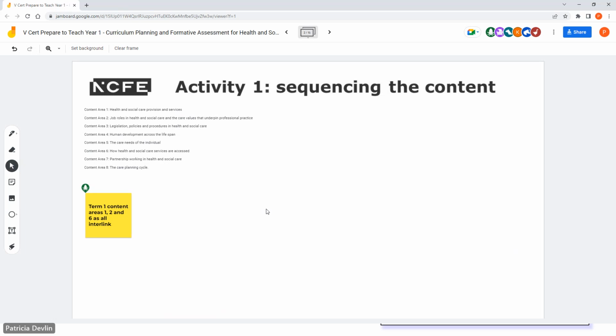So is there any other content areas that would work well together or could be delivered alongside? So we do form 5 and then 6 as they link. Brilliant.